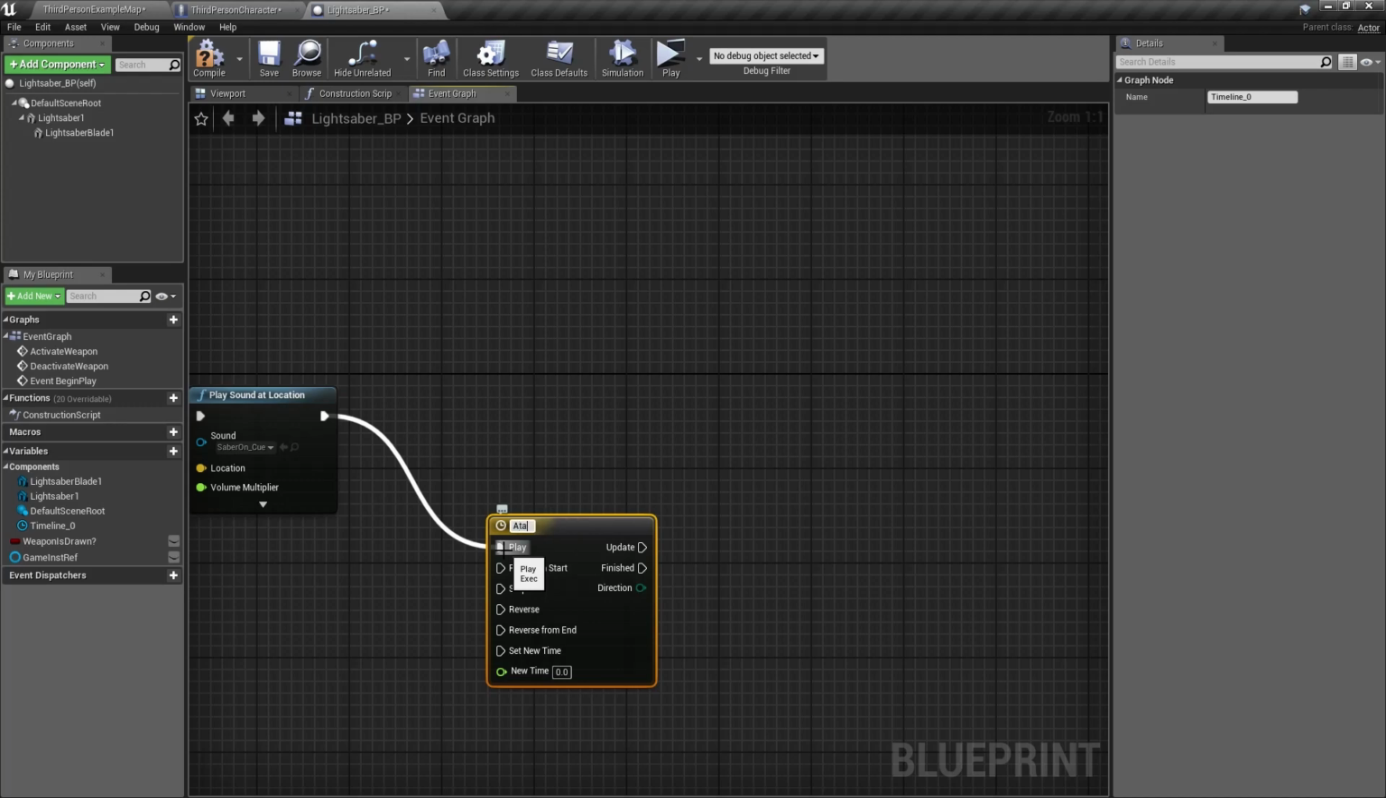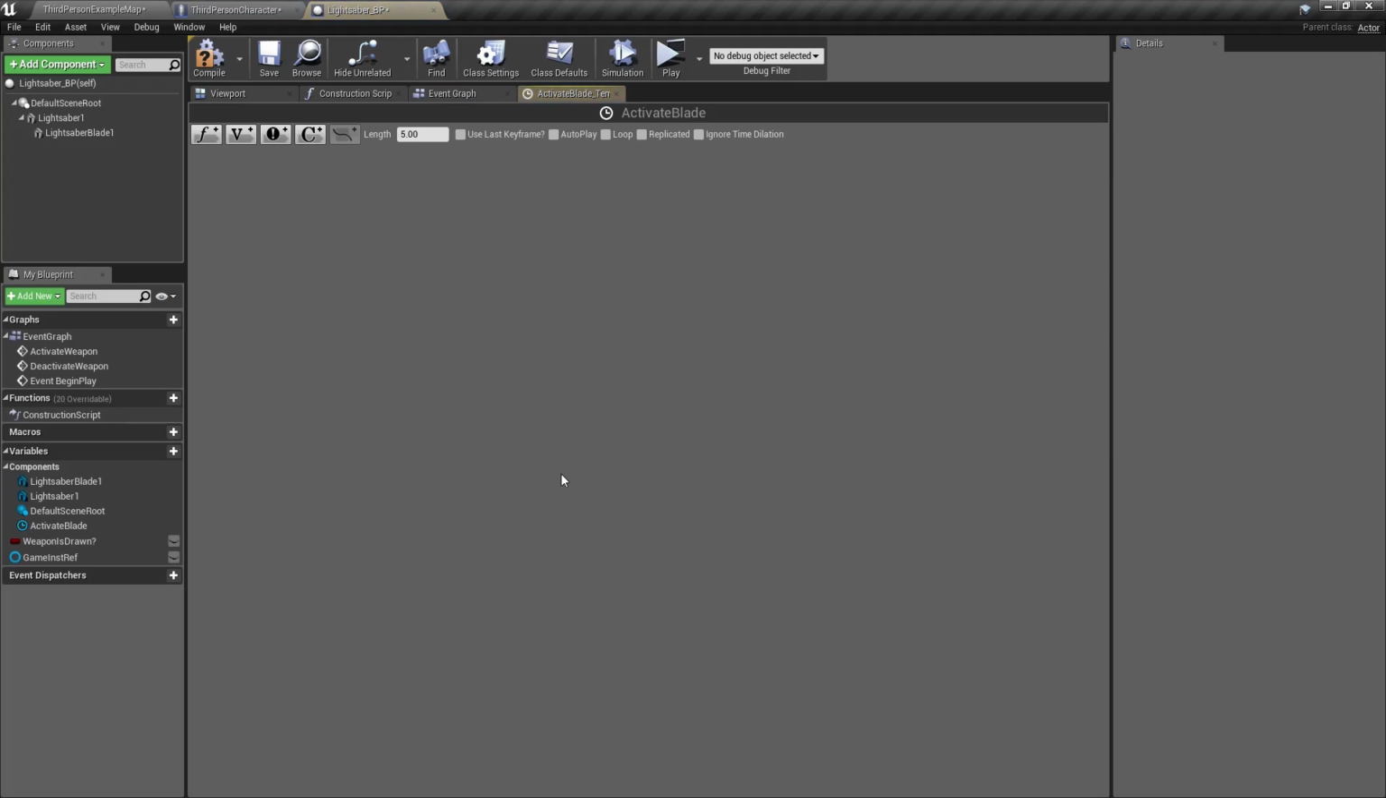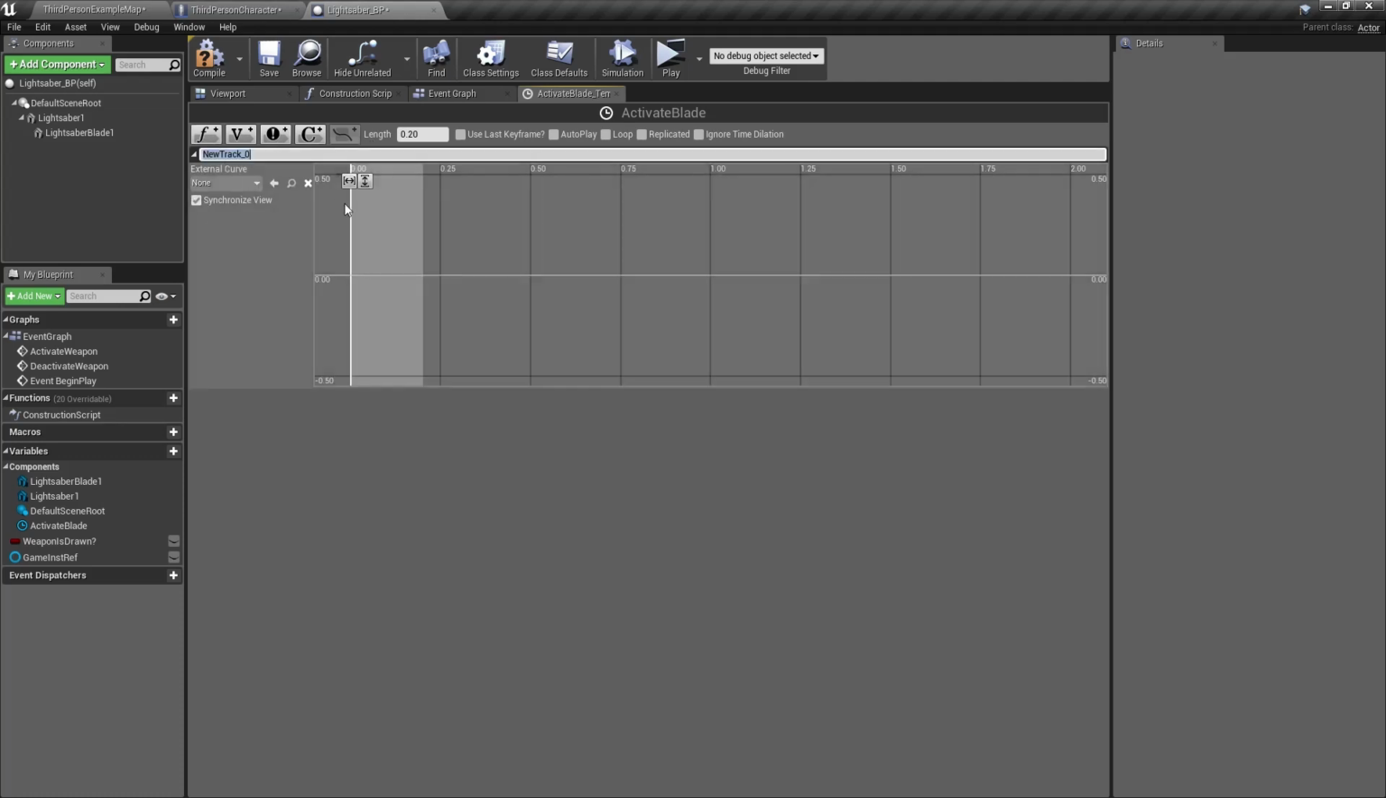We're just going to call this, if I can type, activate blade. And we're going to drag that down there instead. And then we'll double click it to open it. And we are going to set this to, let's say 0.2. And then we will add a float track and call this scale.